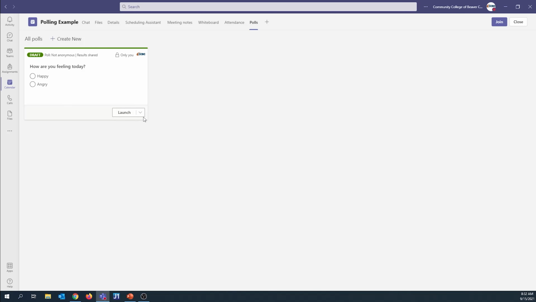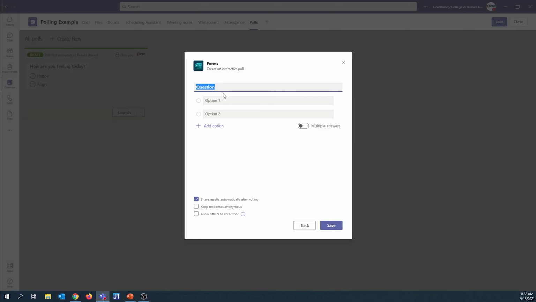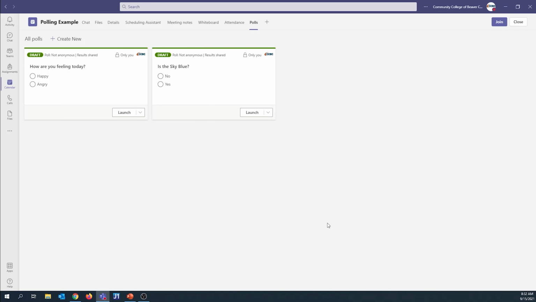I can now see my poll sitting there. Now this is in draft form. We can see here in green it's in draft. I haven't launched it yet. I'm going to go ahead and create a second one. I'm going to go ahead and hit Save. Okay, so now I see that I have two polls saved and ready to go, and I'm going to go ahead and join my meeting.